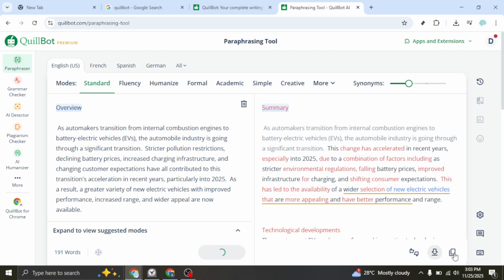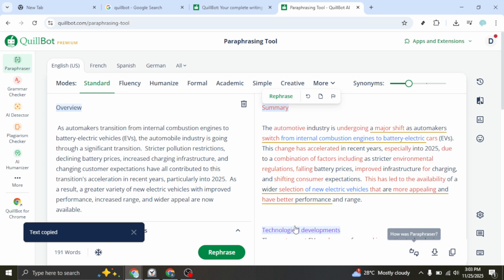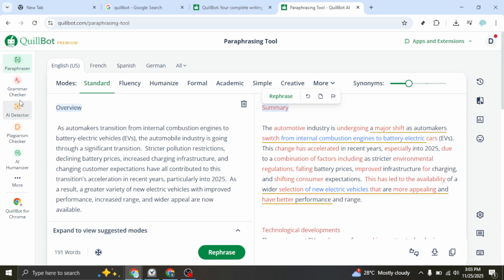For a polished finish, run it through QuillBot's built-in grammar checker. This helps smooth awkward spots, catch missing punctuation, and ensure the overall flow feels natural. With these steps, you'll rephrase confidently while keeping your voice and meaning intact.